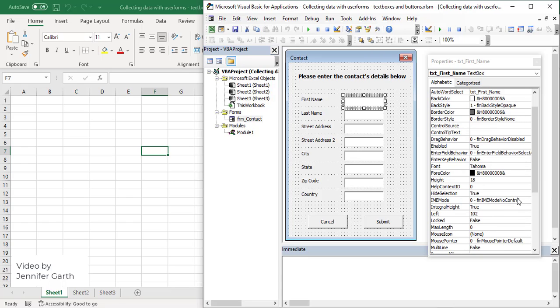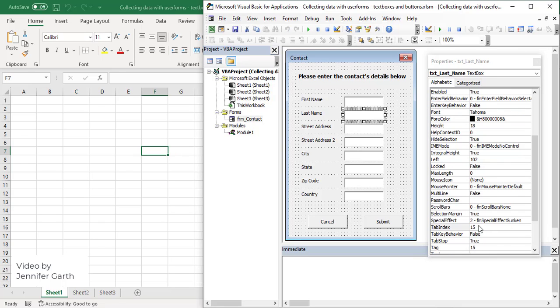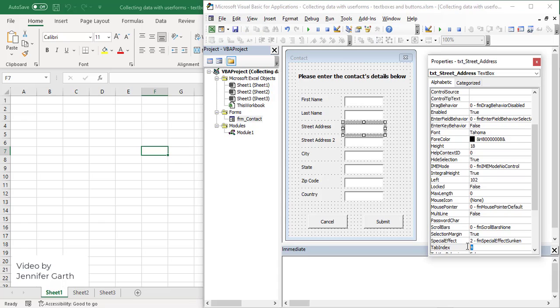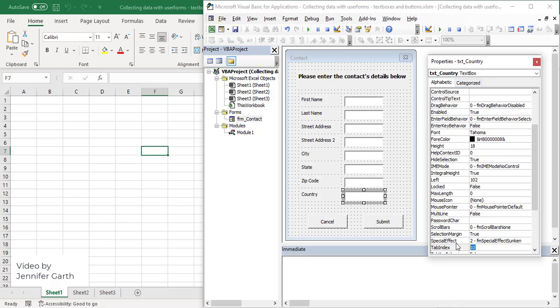If I click on this text box and then I come down here and I see tab index, this one is 1 and that is correct. But if I click on the next one, this tab index is 15, which is clearly not correct. I want this to be the second box that I go to if I hit tab. So if I change that to 2, and then I'll change this one to 3, change this one to 4, change this to 5, change this to 6, 7, and 8.